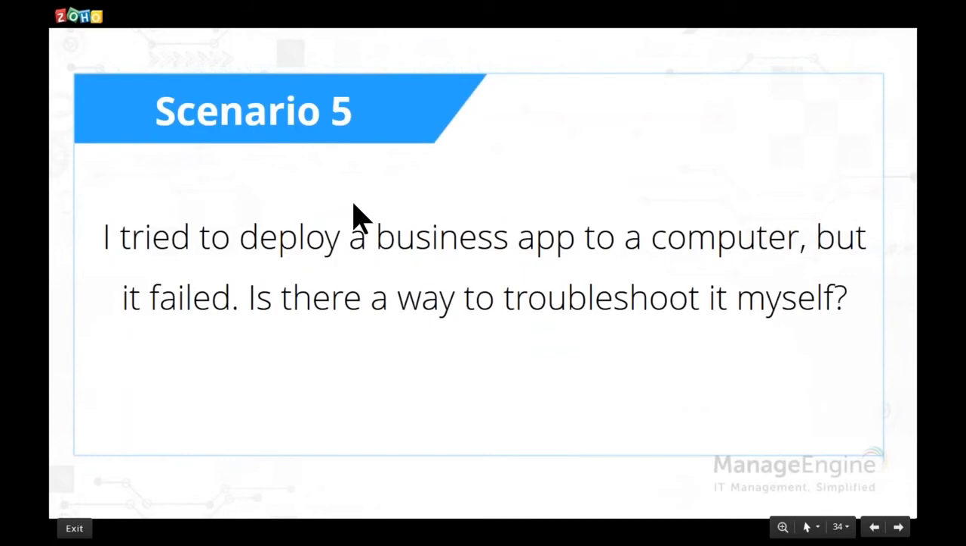I tried to deploy a business app to a computer, but I failed. Is there a way to troubleshoot it myself?